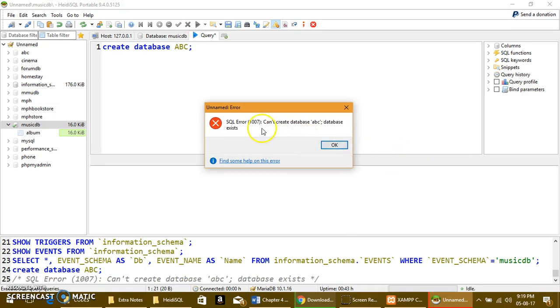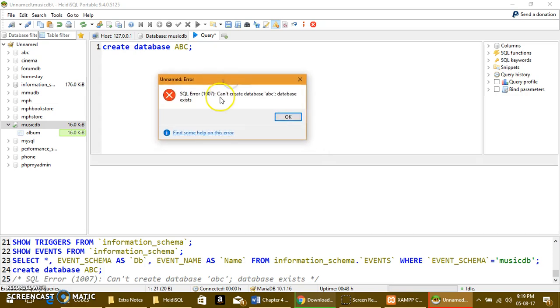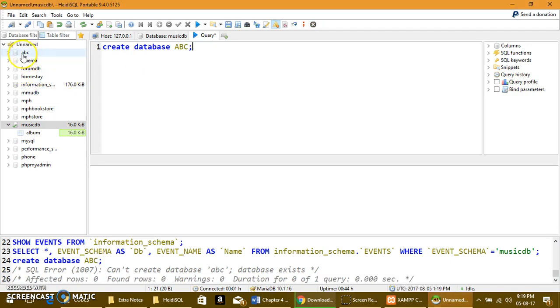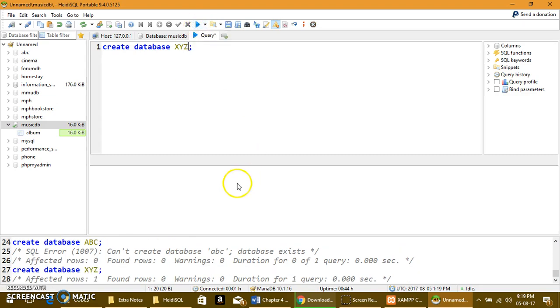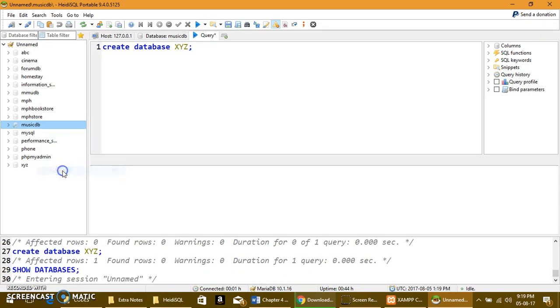Okay, can you see there is an error message here: cannot create database ABC, database already exists. Database ABC has already existed. So what you can do is change it to XYZ. Click on the play button and it's done. If you go to the left hand side, right click and refresh, you can automatically see XYZ here. This particular database has been created for you. This is how you create the database.